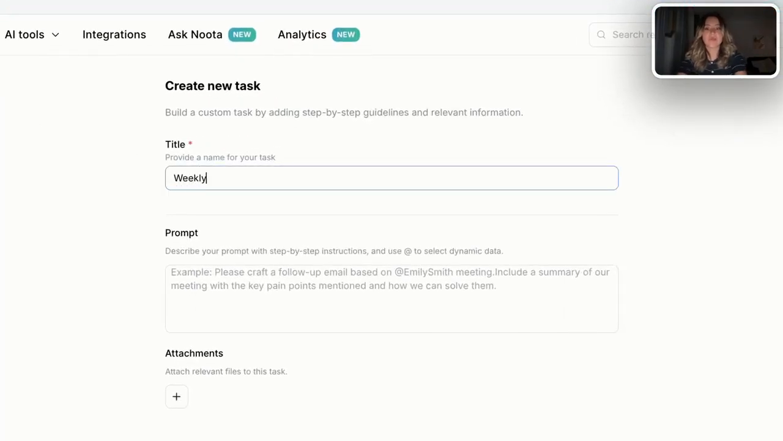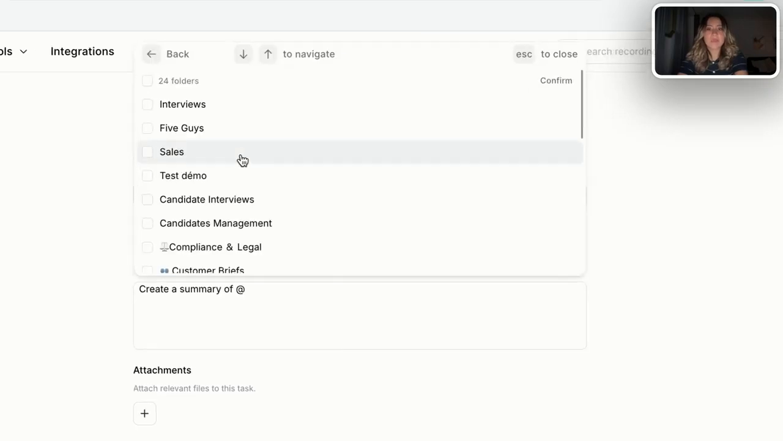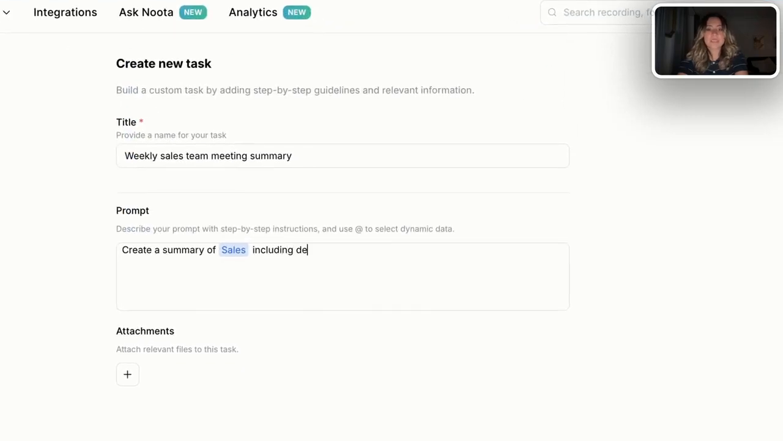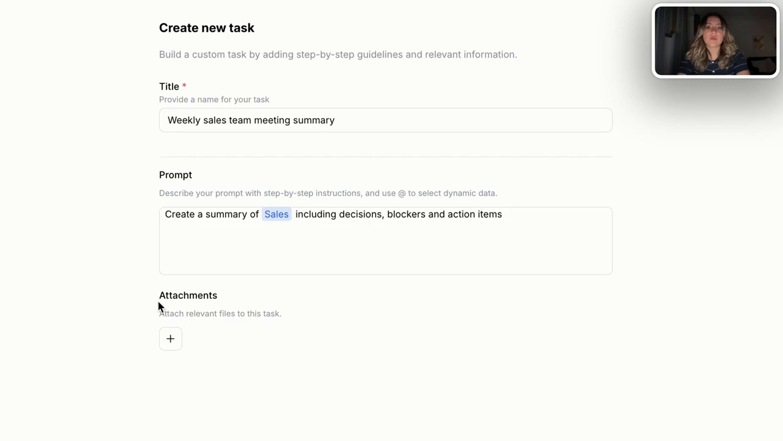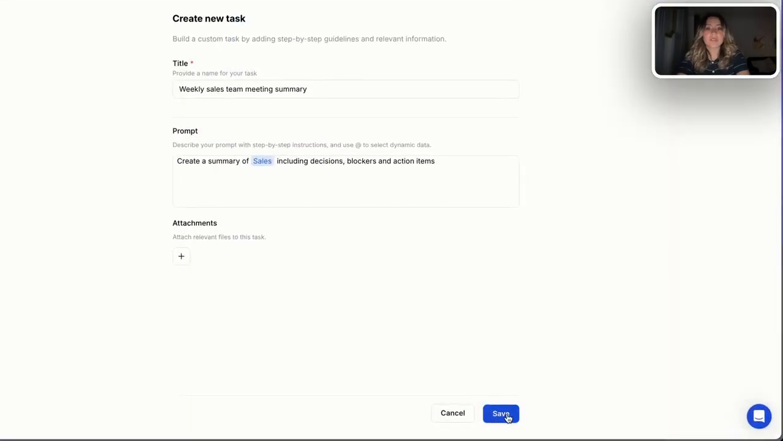In my case, I'm gonna put weekly sales team meeting summary, for example. Then you type your prompt. So create a summary of the meeting in the folder sales, including decisions, blockers, and action items. Then you will find the option attachment and click on this button to attach any file if it's the case. If not, you just click on save.